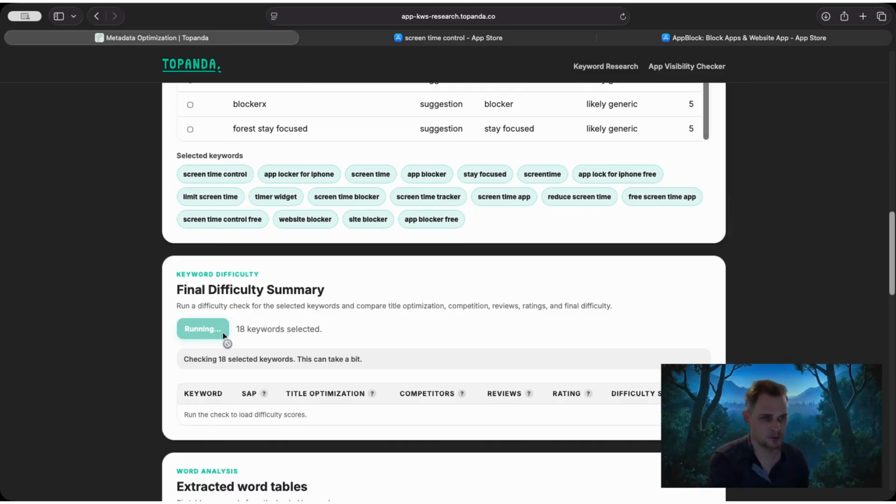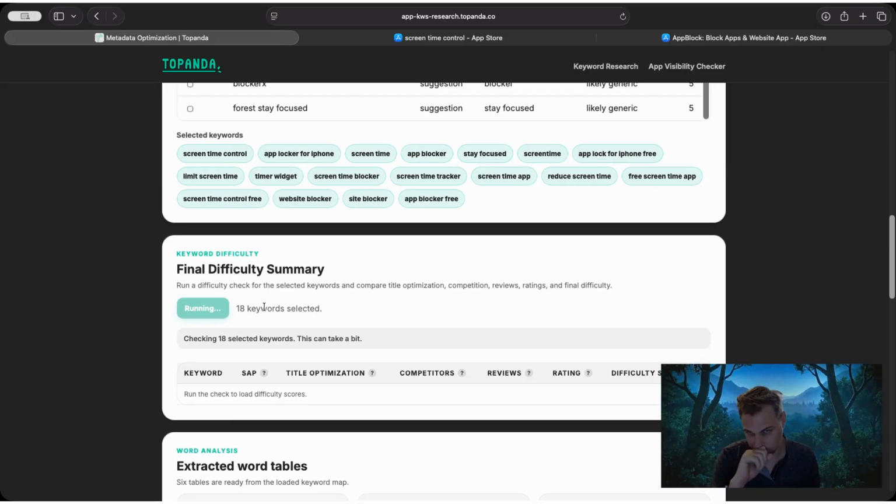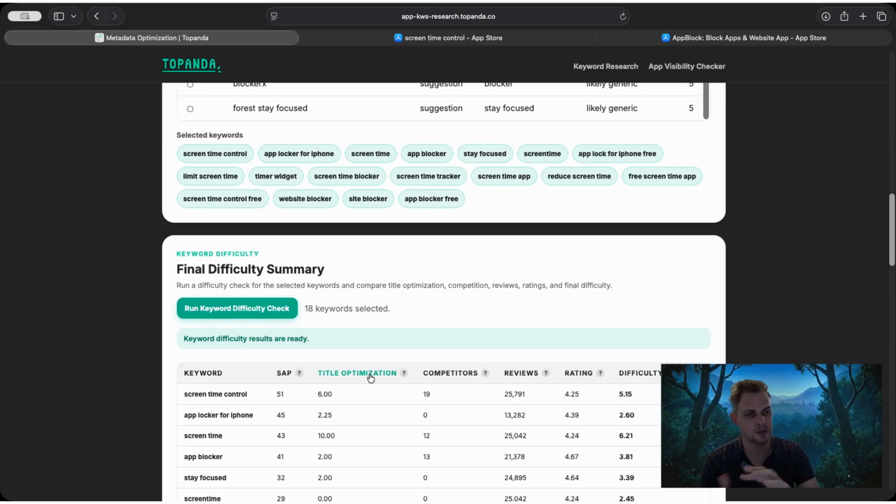It's gonna give us the keyword difficulty check, and I'm gonna tell you exactly what we see in the check. Okay, so what we're gonna see are some metrics for each of the search terms, right? So search ads popularity that we already saw. Title optimization. We're gonna see for all the apps that are ranked in the top 10 for this keyword, do they use the exact match of the keyword in their title? Do they use it partially, or do they use it in a broad way, meaning that they are just using it in a different order of words? I'm going to give you an example soon.